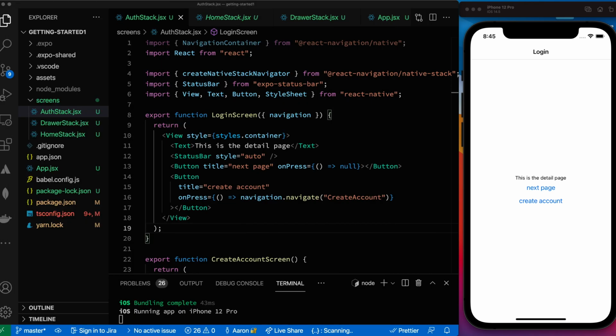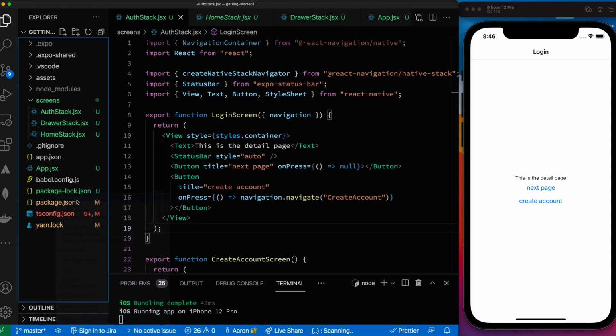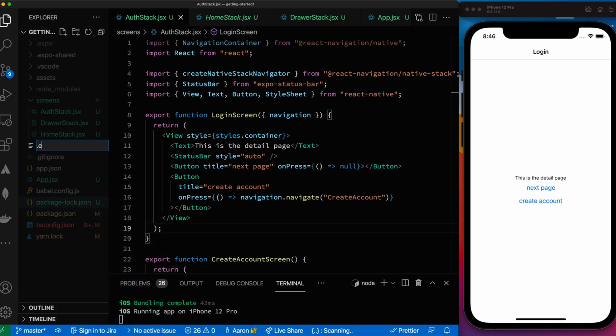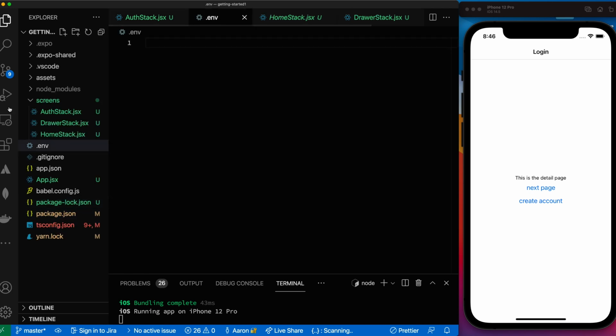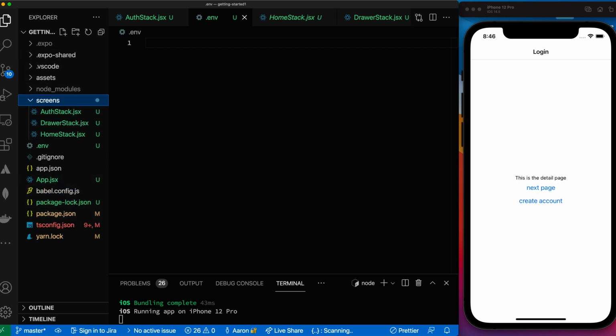To get that working, one of the first things I like to do is not hard-code my configuration information into my files, so I like to use a .env file. So we're going to create a new .env file. This needs to sit at the root level of your project, so make sure you don't put it inside any other folders. As you can see, I have my .env file at the root level.